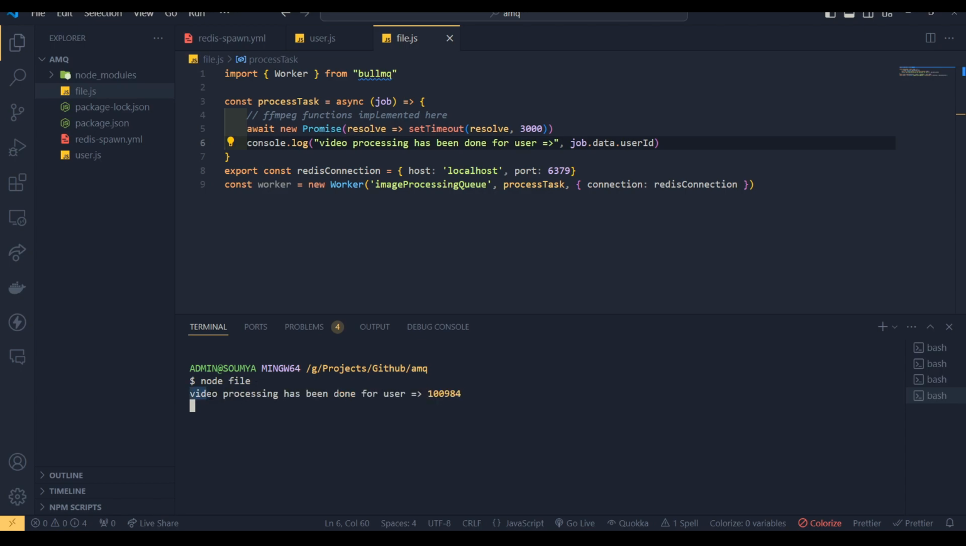You can see after 3 seconds, it has said that video processing has been done for user this, and then video processing has been done for user that. Yeah, we also need to make another console log once the process task has started.